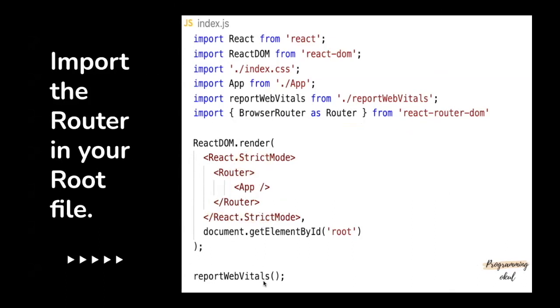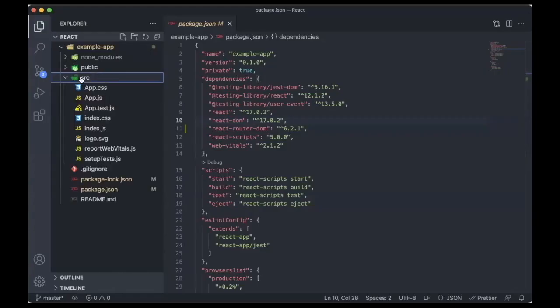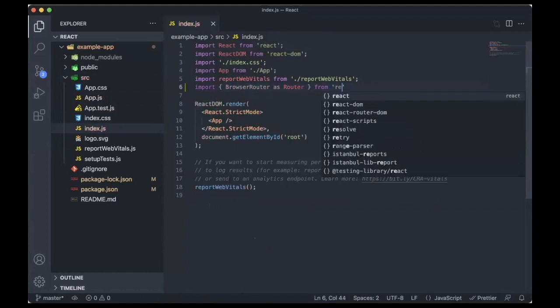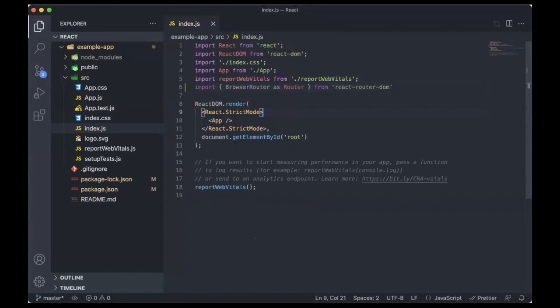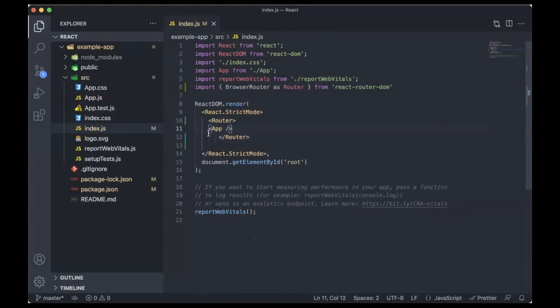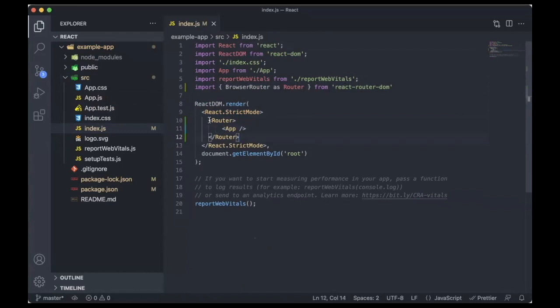So let's now dive into our code editor and perform this step. I'll go into my src folder, and go to index.js. Now I'll say import BrowserRouter as Router from react-router-dom. And now make sure that your application component, the App component, is wrapped inside the Router opening and closing tags like this. And there you go. This step is done. Let's now go to the next step.